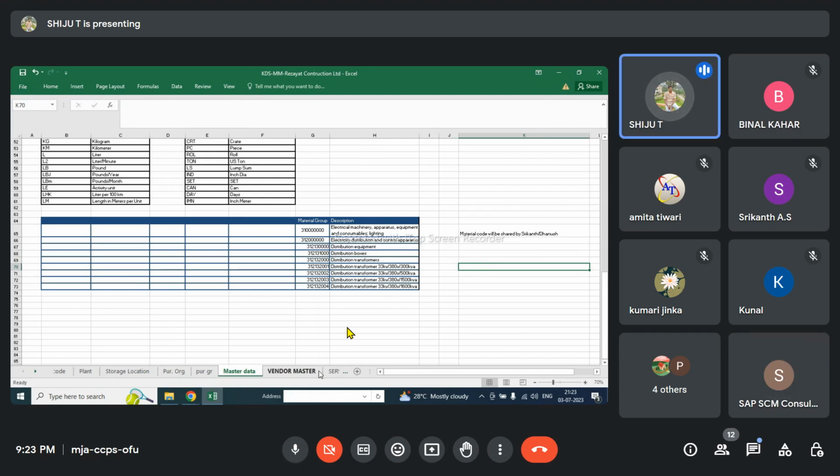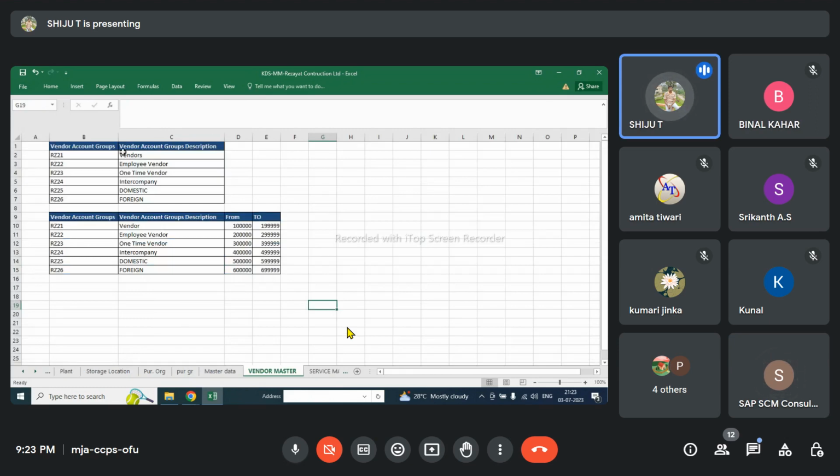Then come to the vendor master. We have taken a vendor group account, RZ21 to 26. We have considered vendor. You correct it. So domestic, foreign should not be there. Give a detailed description. So we have a domestic supplier, foreign supplier.